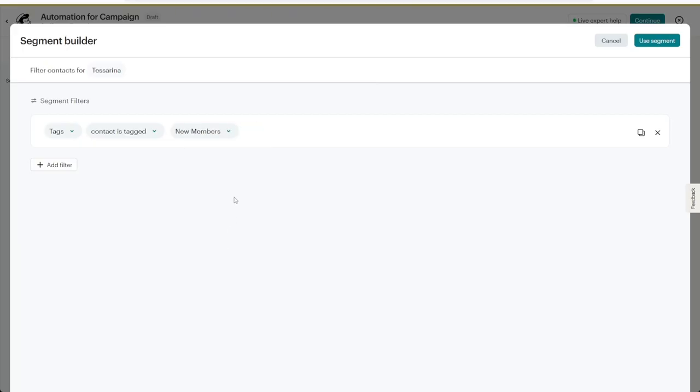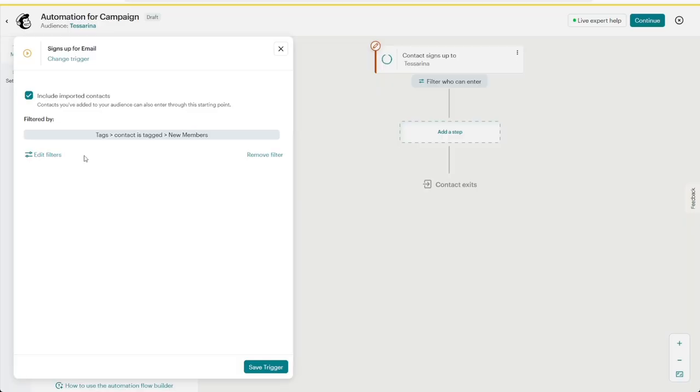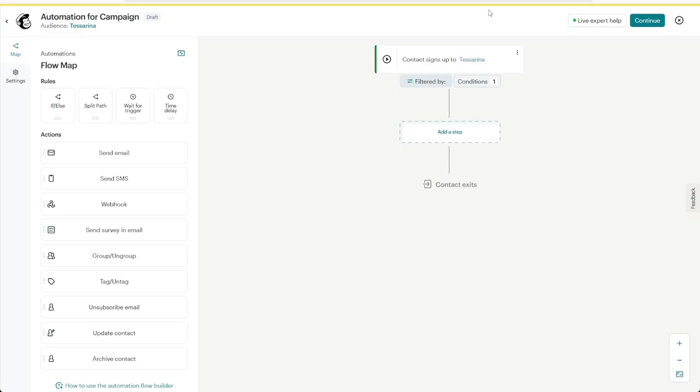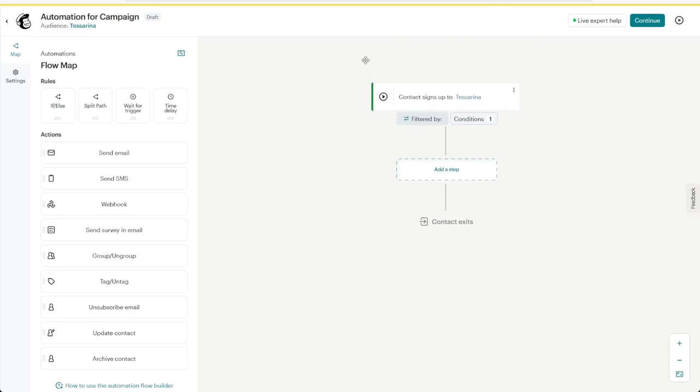On the second option, you want to mention contact is tagged. And from here, you want to select a new tag, which is new members. Now, whenever you import a contact, make sure that you add this tag. And at the top right corner, click use segment. Once you do that, it will automatically include or filter our imported contacts. At the bottom, click on Save Trigger. And once you click on Save Trigger, as you can see, we now have a trigger for our automation.